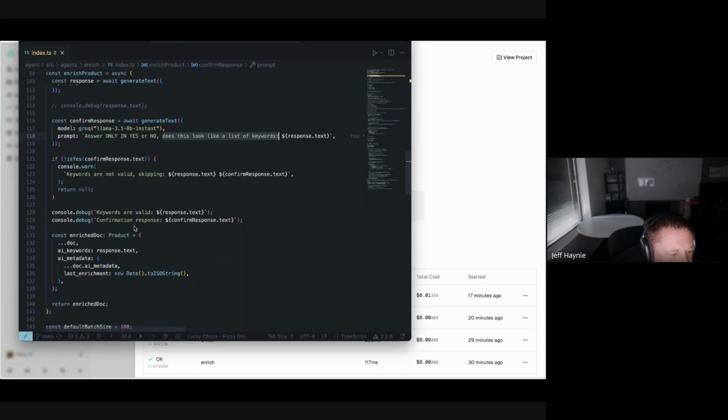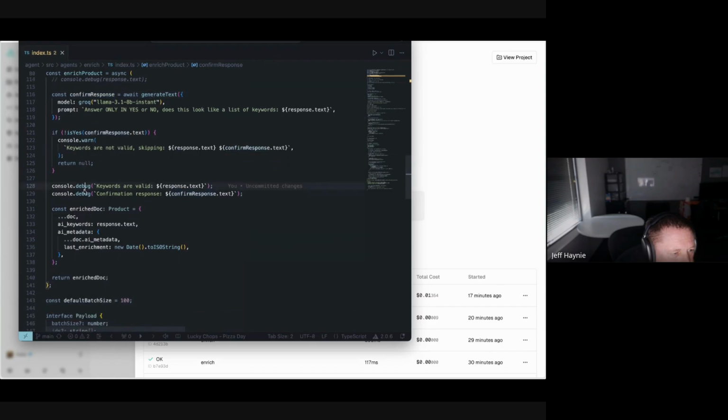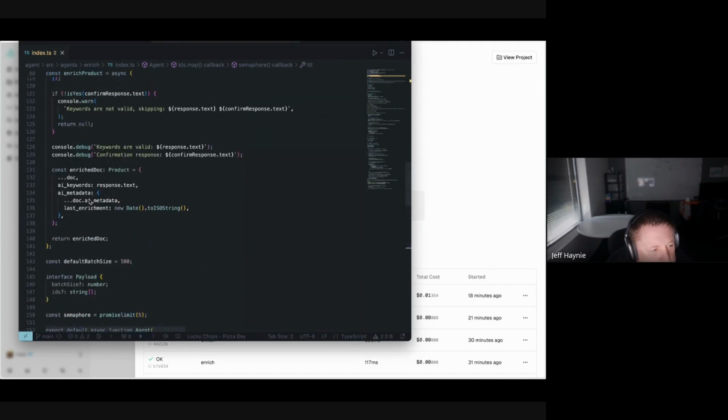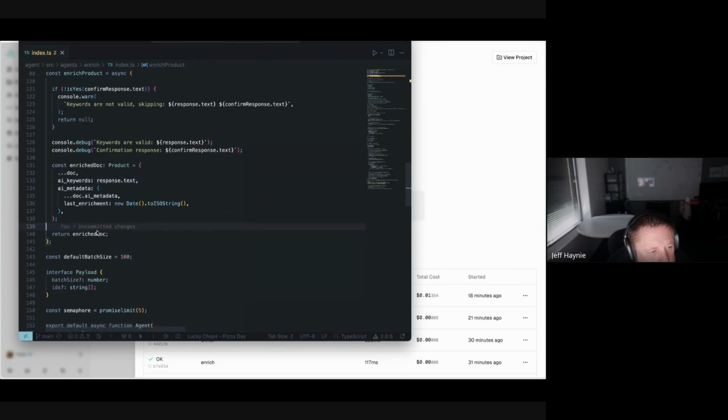And all of this, I'll get back to that in a sec. Once this gets its response back and we're good, it enriches the document and returns that, and then back in enrich product, I set that in KV store with a TTL of a month. So every month, if they update the product, since this is running on a cron, it should on average get itself a new set of keywords. Now I have these keywords called AI keywords, and I added that to my Meilisearch as searchable, so those should all pop up.